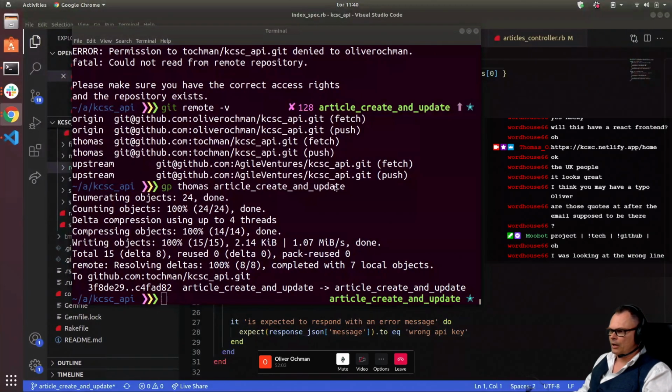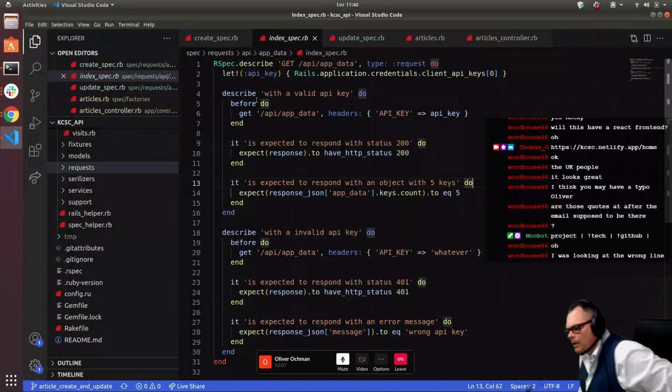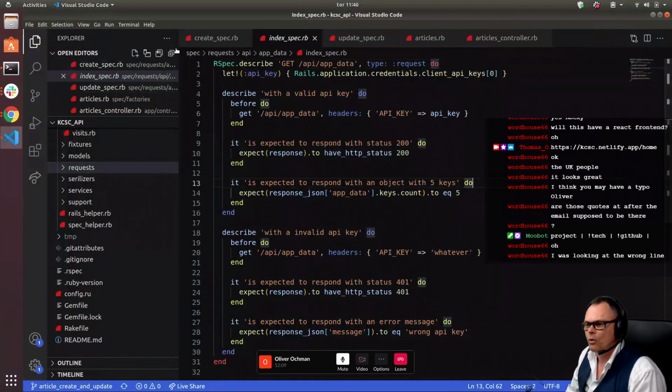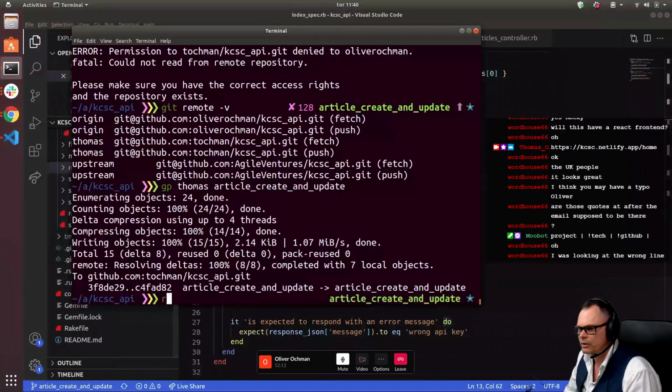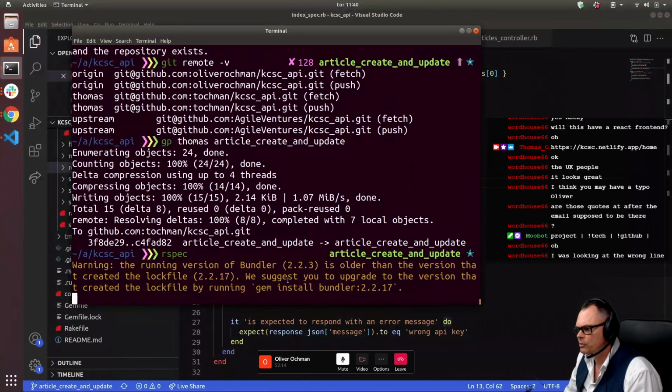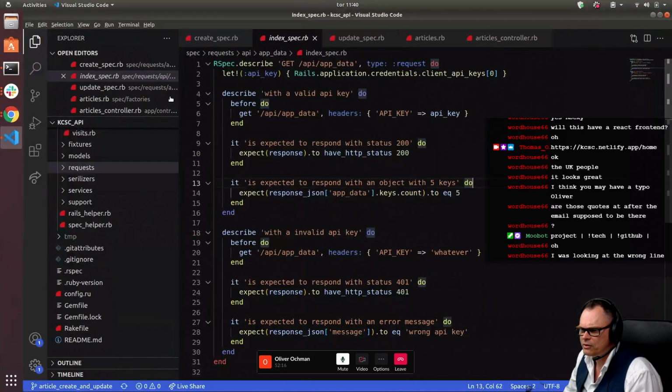All right. Okay, and boom! We settled the problem. So what I would like you to do is run the entire RSpec in the background, right? And switch over to the code and go to the articles controller.